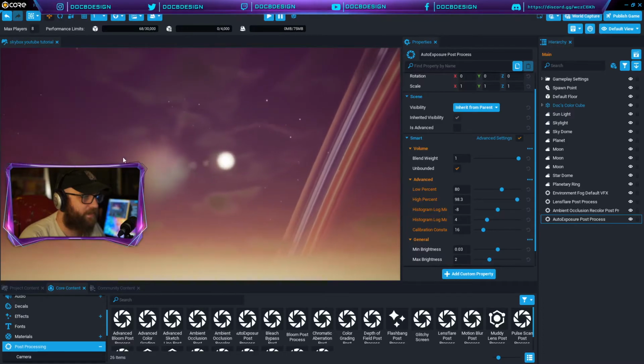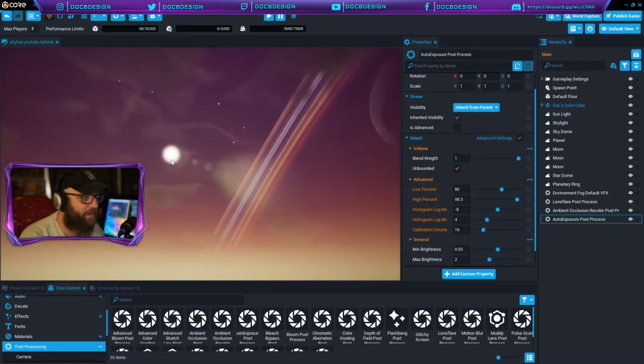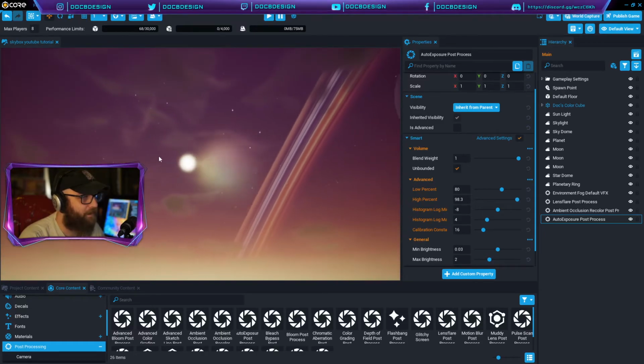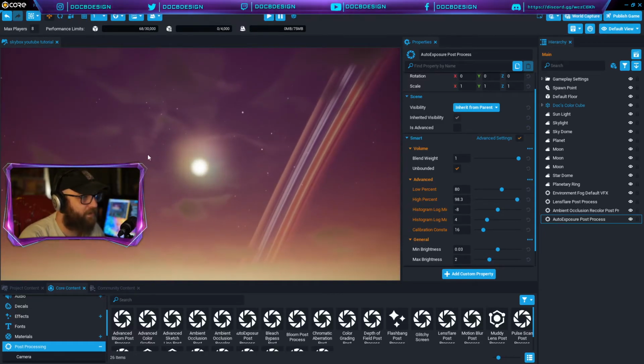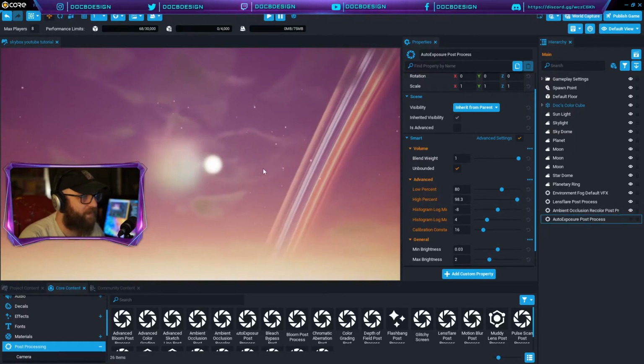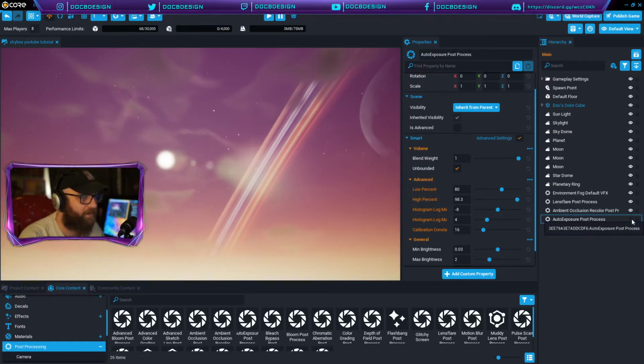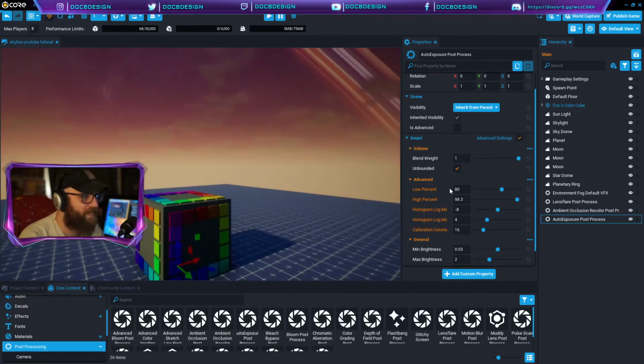Again, you can see we still have the lens flare up here when we look into the sky. It actually looks a lot more pronounced now that that auto exposure is on, versus if we leave this off, the sky actually looks a little whitewashed out. This auto exposure will really help tone down the fog in your map.